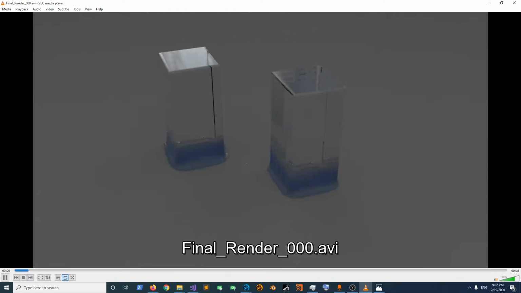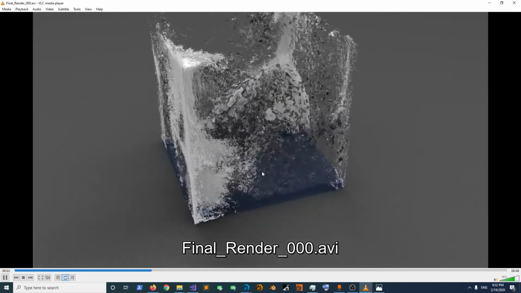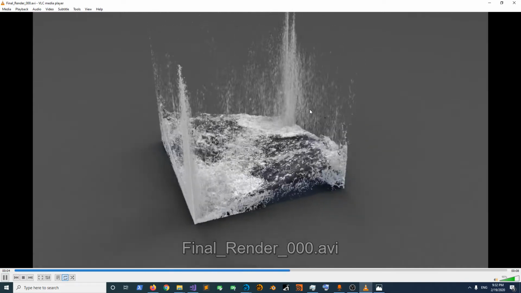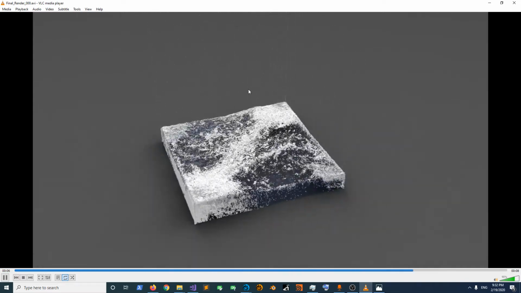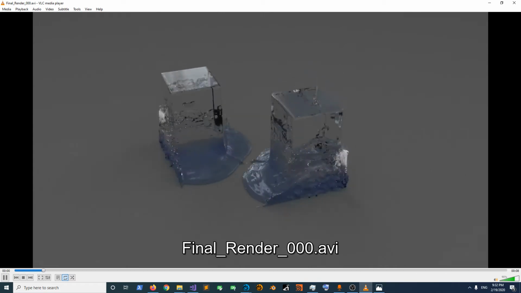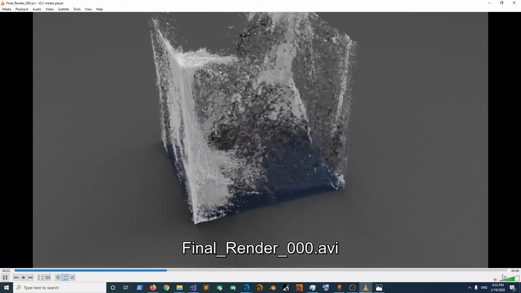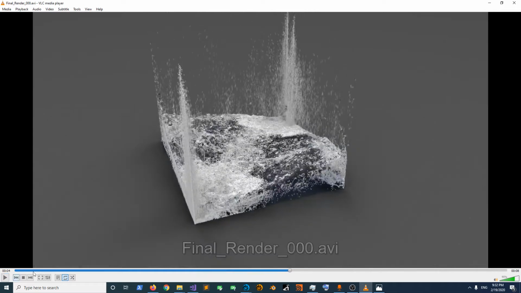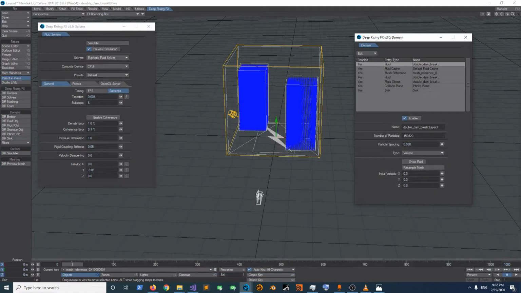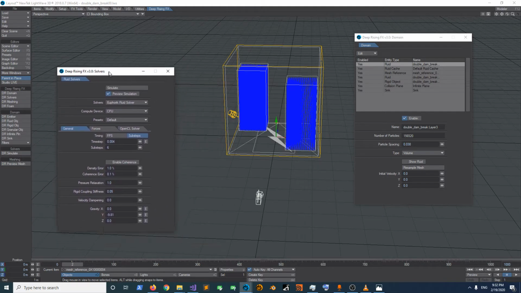It's just a double dam brick. So there's foam and there's liquids. This is about 300,000 particles. And for the simulation, we're getting roughly 8 seconds per frame with 6 sub-steps. So I can just walk through how I did that.